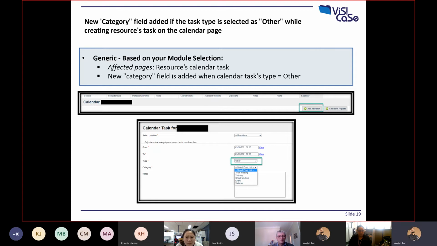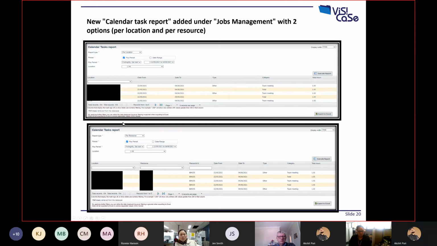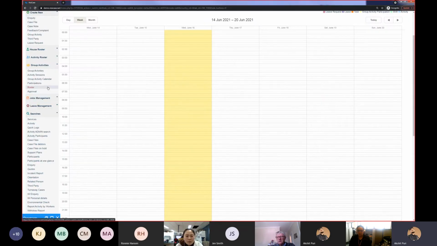The question is from Melanie. Is there a report to show other tasks? Yes, Melanie, we do have a report to show all the tasks created for all the resources as well. I'll quickly show you that one. Just give me a second. So I'll quickly show you from the system.